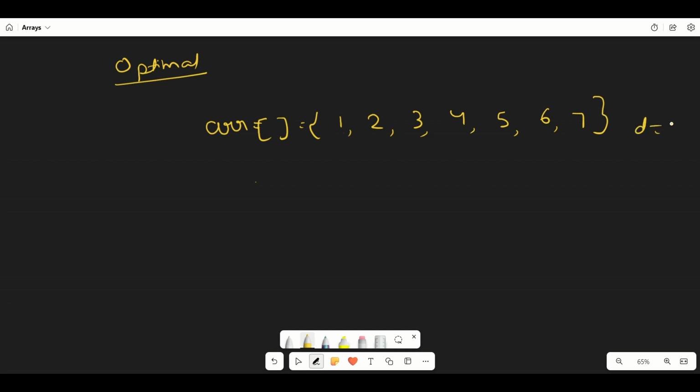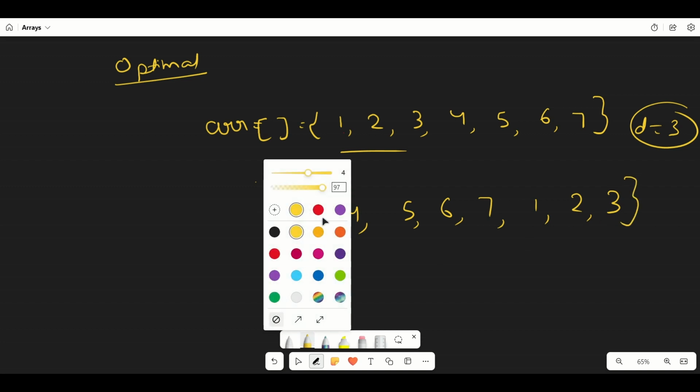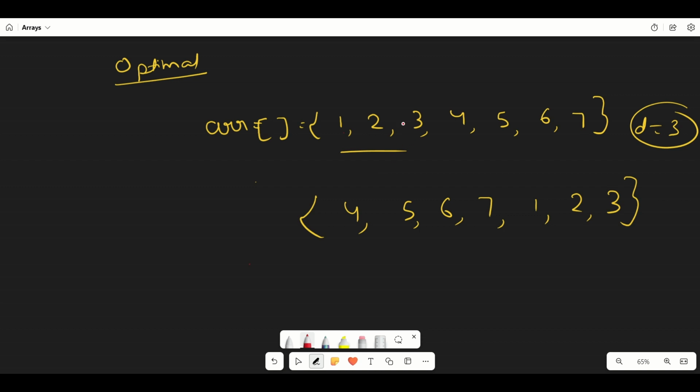So for example, if we have d equal to 3 in this case, what will the output be? These places will go to the end, and the rest of the places will move in the left direction. So it will be like 4, 5, 6, 7, 1, 2, 3. So what we're doing here is very simple, right? We have to rotate the elements by 3 places.